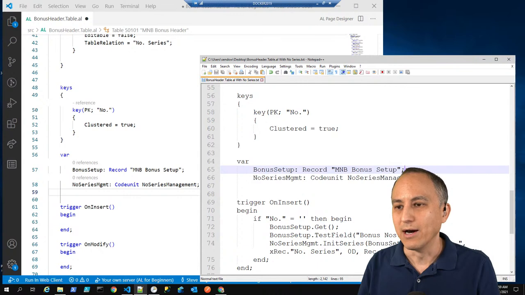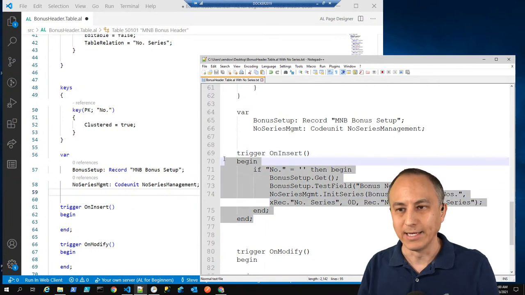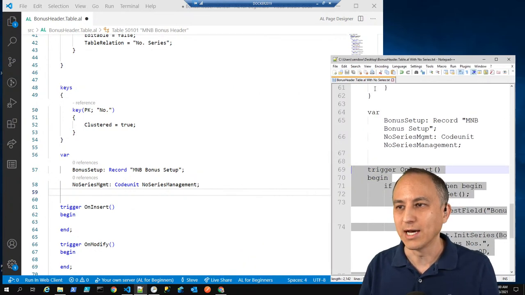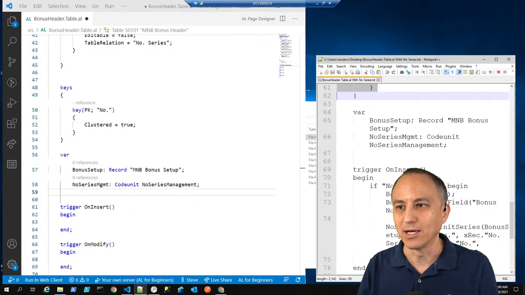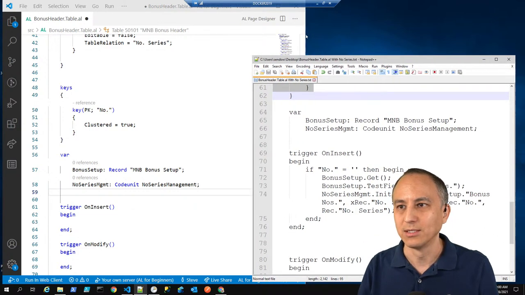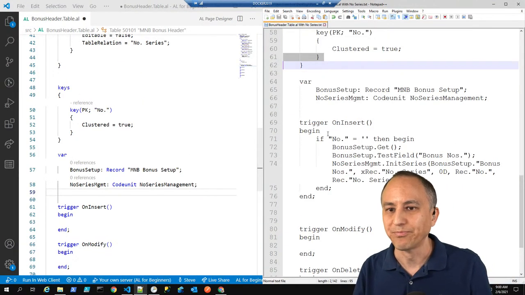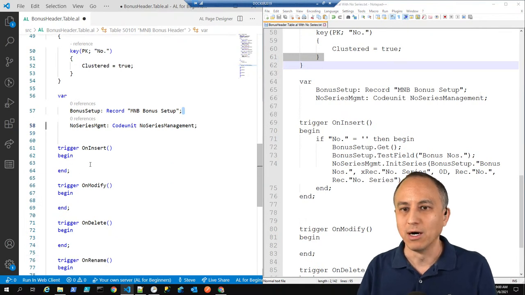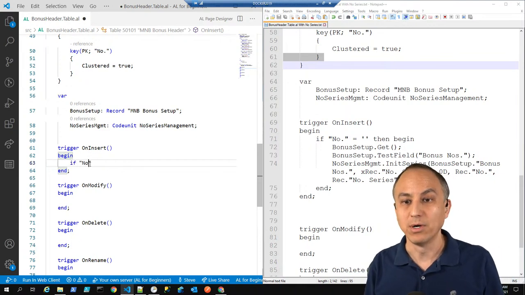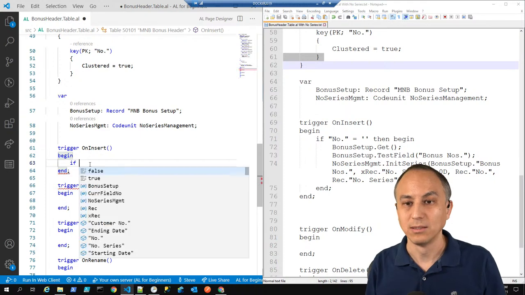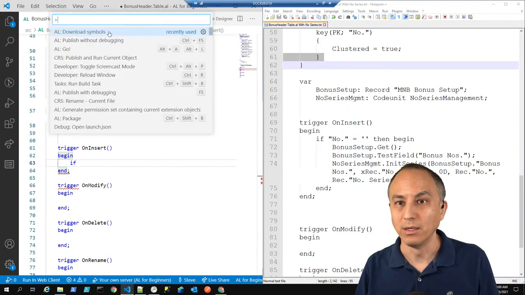Okay, now we're going to create this trigger on insert. And again, let me just retype this so we can see some IntelliSense, and I can talk through how puzzled I was trying to do this. Come on, let's do this and this. Okay, so I'm going to create a trigger on insert on my table. Okay, and if my number, let me use IntelliSense, control space. Actually, let me go to F1.